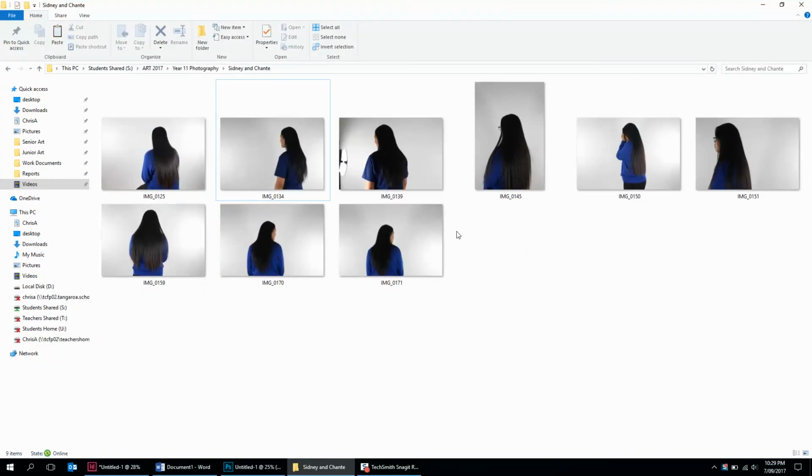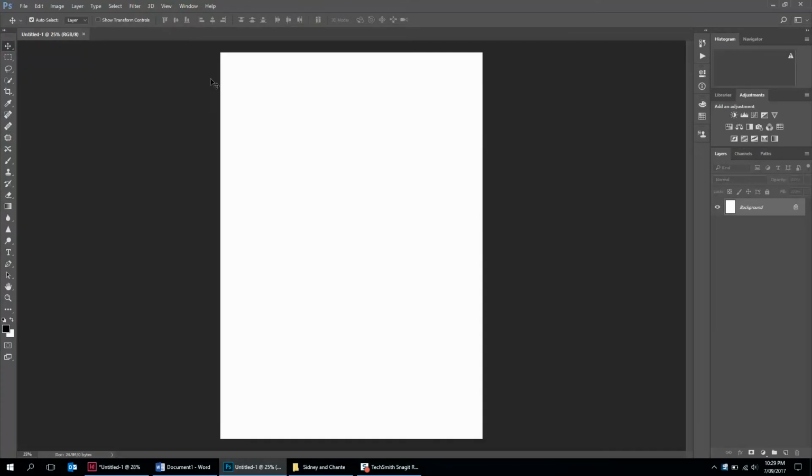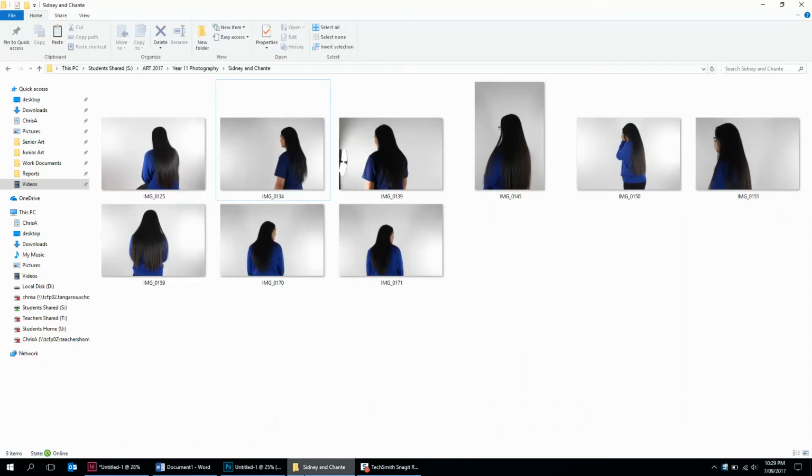Okay, this is the next video on how to make a black and white image. So we have some photos here that have been taken. We have our A4 page on Photoshop. So the next thing to do is to put the photos in.